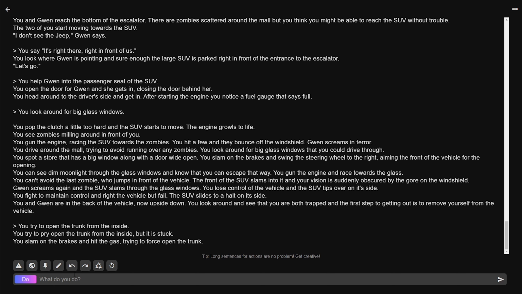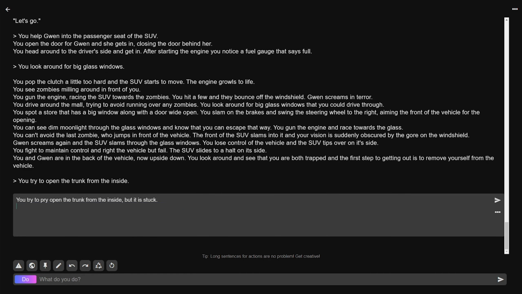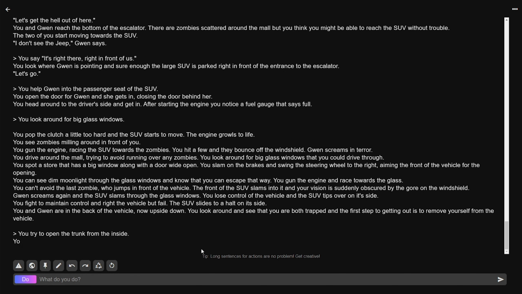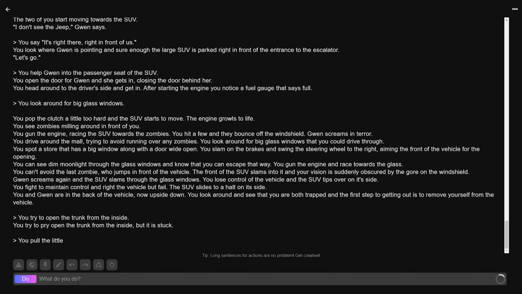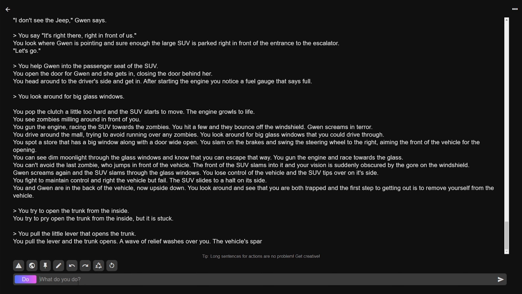Okay, you try to pry open the trunk from inside, but it's stuck. You slam on the brakes. No, see, that doesn't make sense. You pull the little lever that opens the trunk. I'm not going to tell it opens. Let's see what it says. See if it goes with it. You pull the lever and the trunk opens.